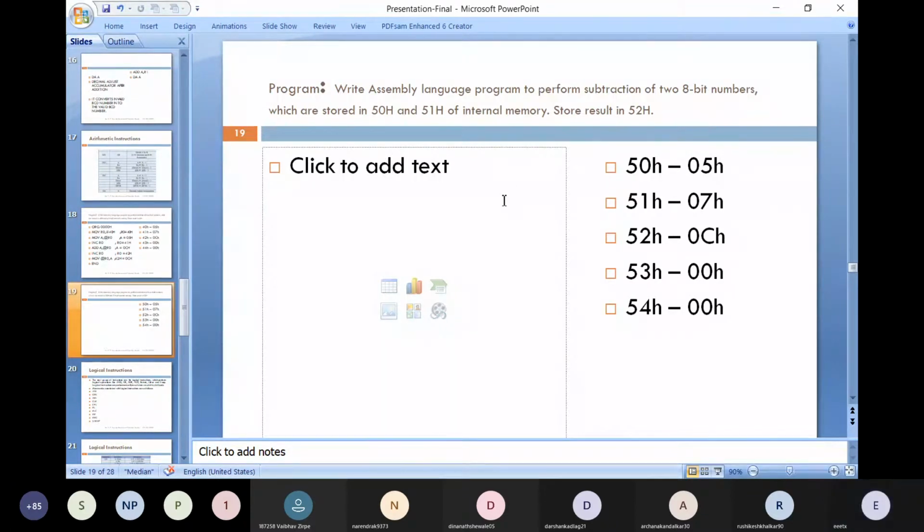So we have two numbers which are already stored in the internal memory, that is 50H and 51H. We have to perform the subtraction and we have to store the result at 52H. To understand this subtraction, we will take two numbers. Suppose my first number is 15H and second number is 09H. Then what result of subtraction I will get, that I have to check.